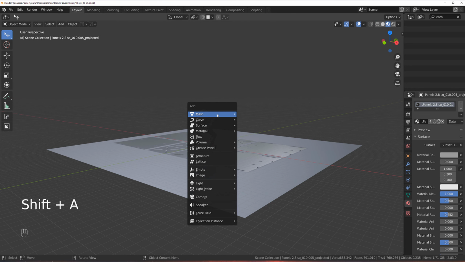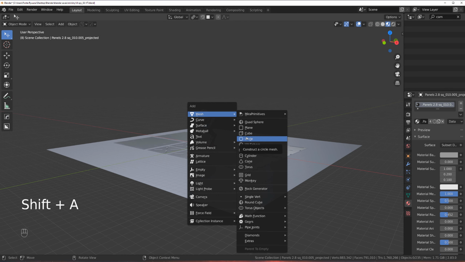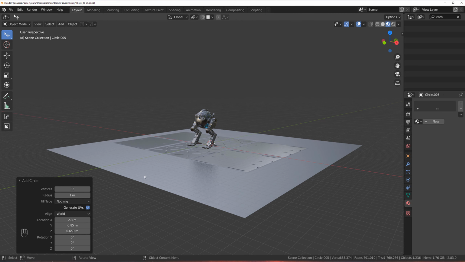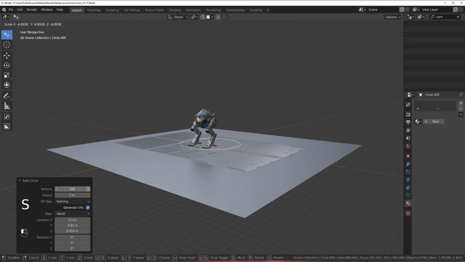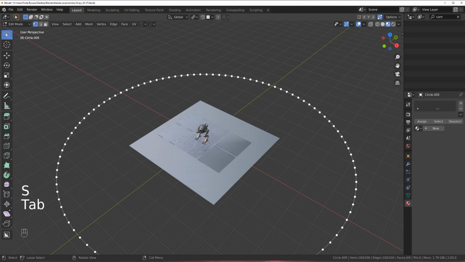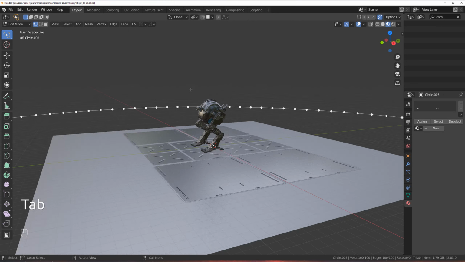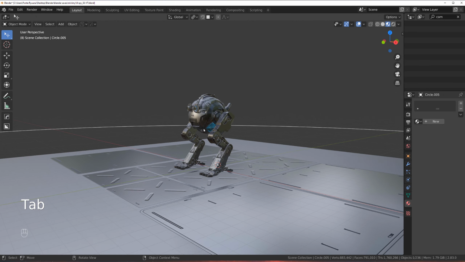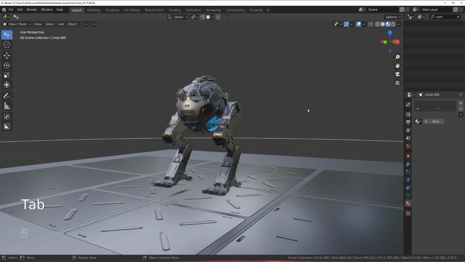But before we do that, we need some kind of wall, a background. So I'm going to drop a circle and increase the number of verts to 100 and scale it to something bigger. So something like this. And well, let's talk about angles first, okay? Because before we do anything, we need to talk about angles.